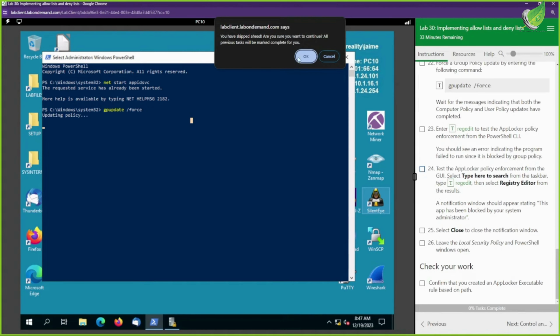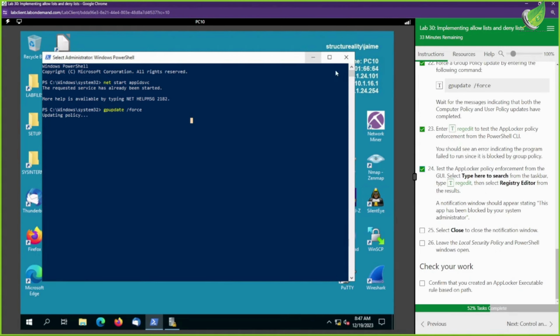I'm going to go ahead and track our progress here. And then after that, we're going to go to the next section. This might take a few seconds, a few minutes on your system. Just let it do its thing. Alright, it is updating the policies. We just created a deny list. Well, we didn't create a deny list, but we created a deny action to deny people from accessing the registry editor.